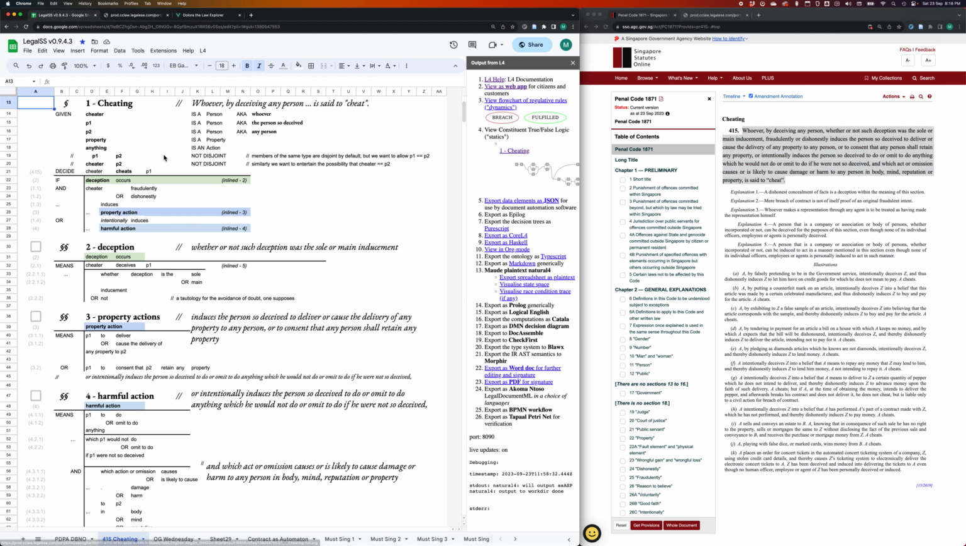Finally, the harmful action. Cause P1 to do or omit to do anything which P1 would not do or omit to do if P1 were not so deceived, which action or omission causes or is likely to cause damage or harm to P2 in body or mind or reputation or property, body, heart, soul. So that's the shape of each one of these components, right? And this is the text of it.